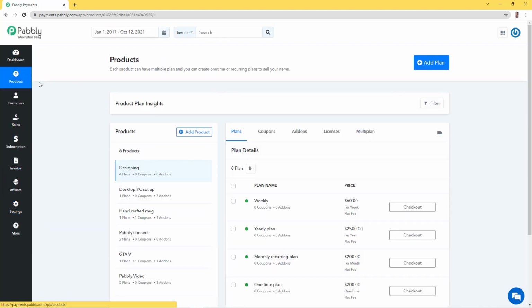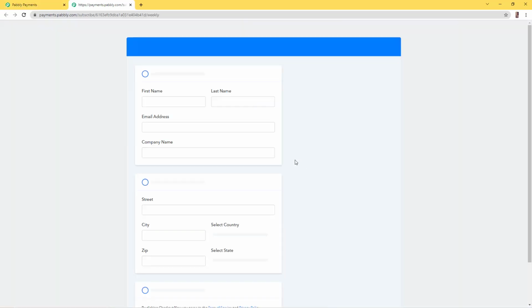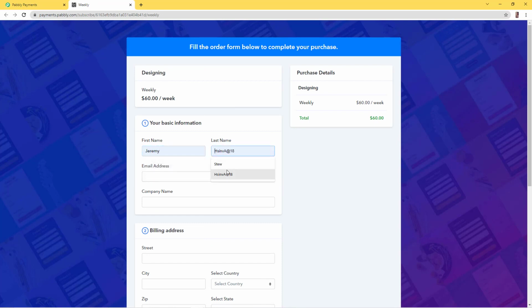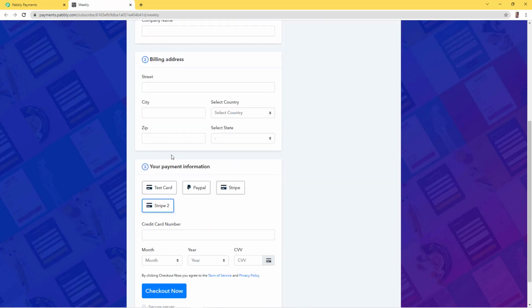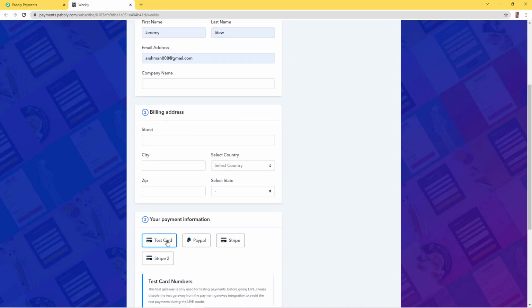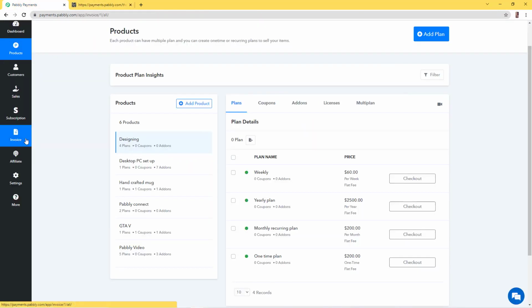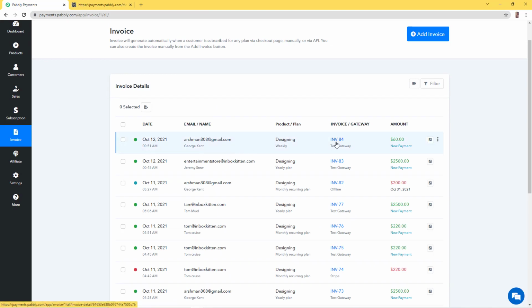Now I'll go to our products tab and make a purchase for this product to see how the new invoice is gonna look. I'll insert some random customer data to make the purchase, and we'll do the checkout through the test card. And the purchase has been made. The invoice must have been generated in the invoices tab, and yes, it is.